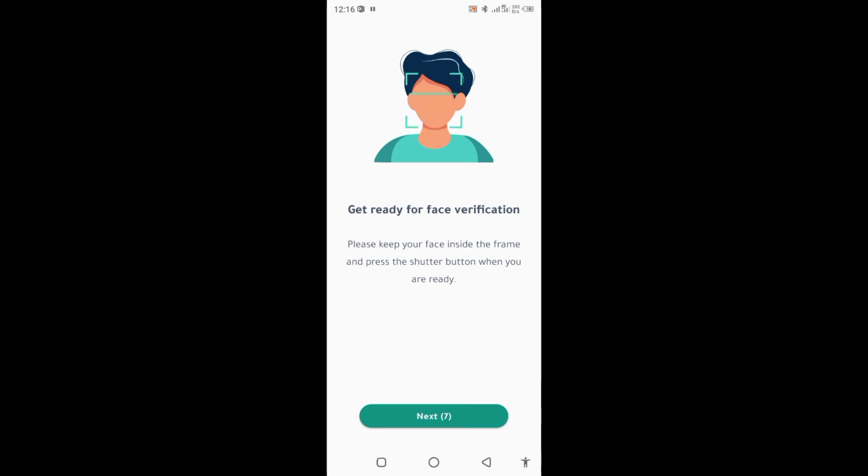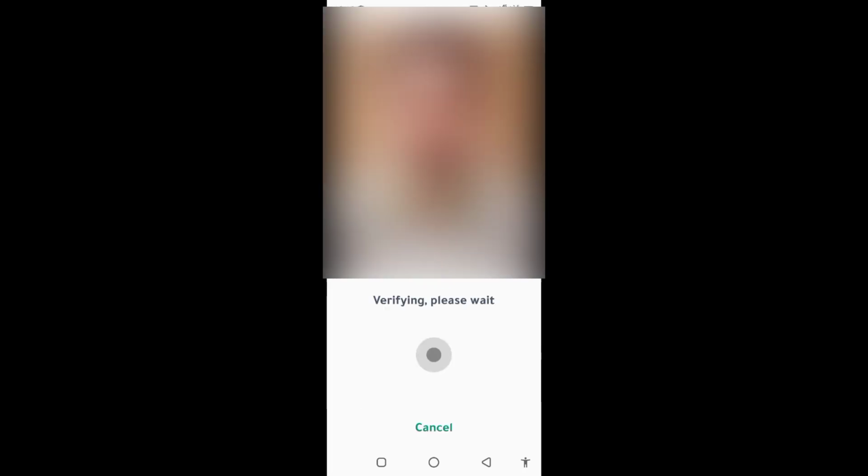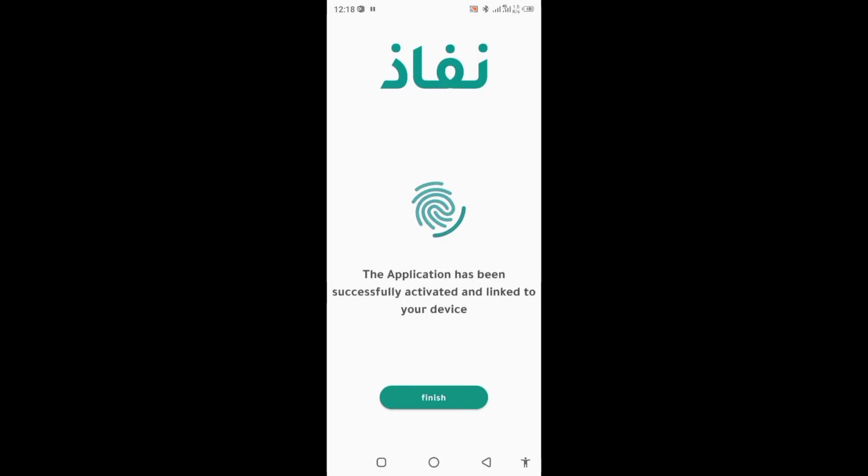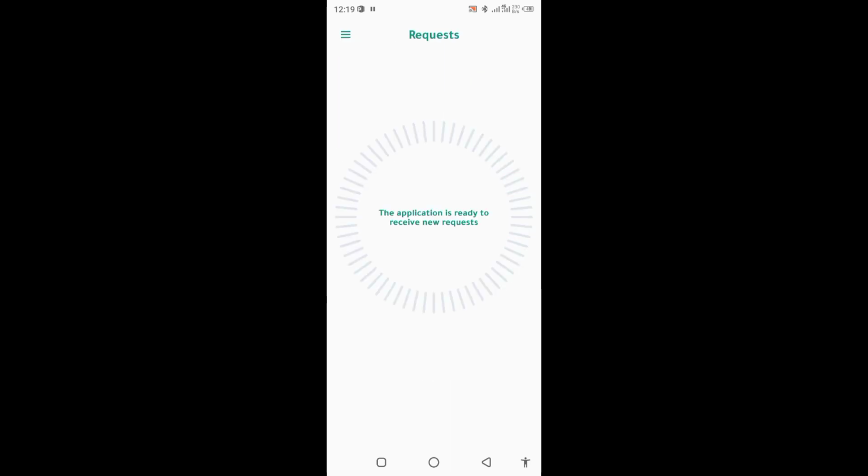Okay, so after that you have to verify your face. Okay, so now as you can see, it is showing that the application has been successfully activated and linked to your device. You will press here finish. And now this is the interface after activating your Nafath application.